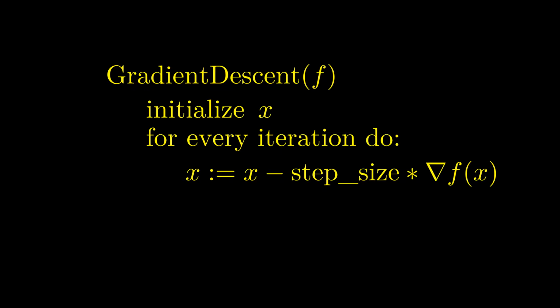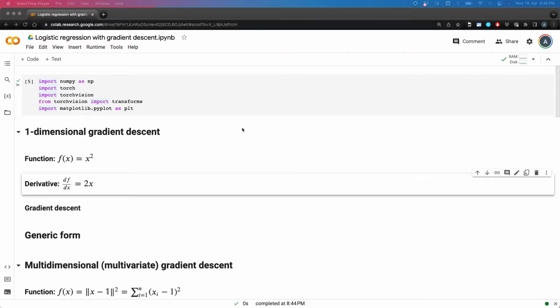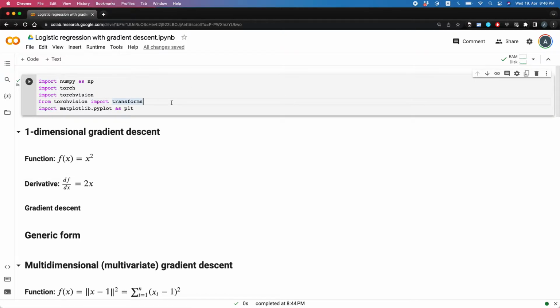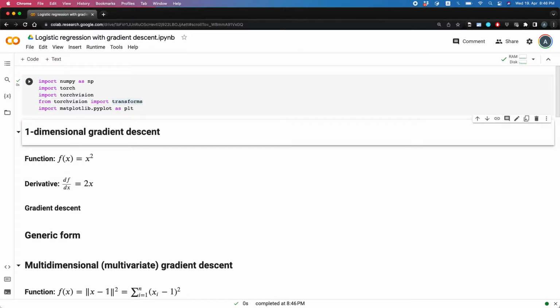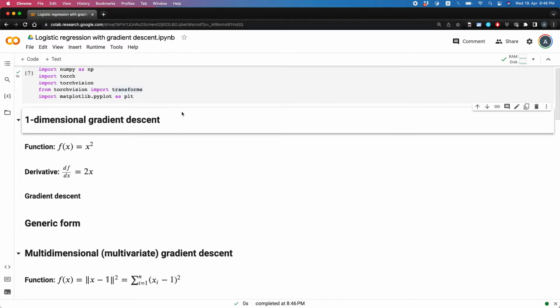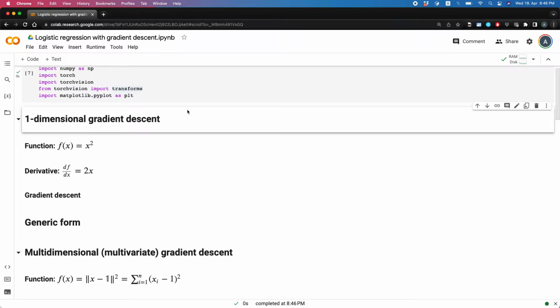Now we're ready to jump into the code. So here we are in a Google Colab notebook, and by the way, I'm going to be making all the code available on my GitHub, and you can find a link in the description below. The first thing we're going to do is execute all of these import statements to make sure that the libraries that we need are available for us.